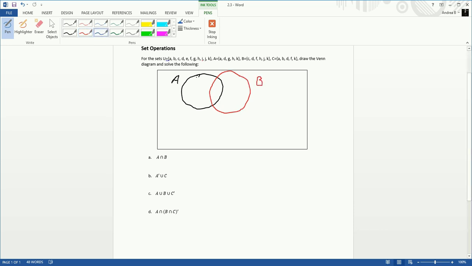And then we have set C, which we'll put at the bottom here. And all of them do need to overlap since they do share some elements in common. And then remember once again that the box here represents our universal set, so it includes anything that was not in our sets A, B, and C.